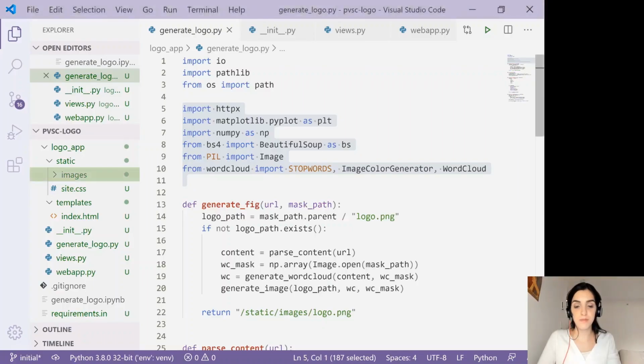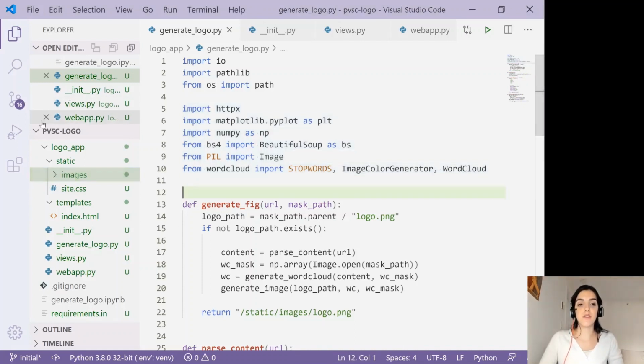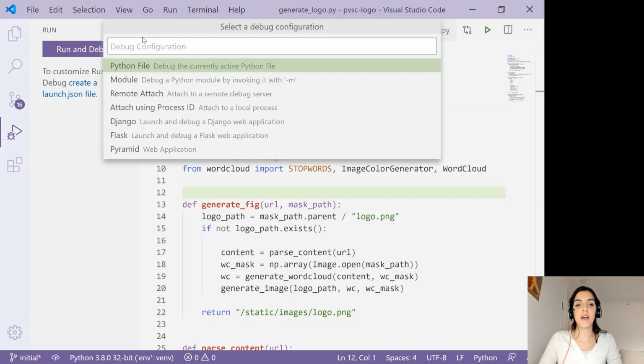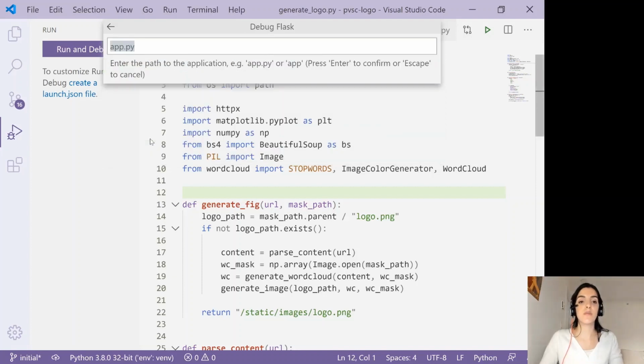So I'm going to go back to my app here, and this is a Flask application, so I'm going to click on the run view to customize how I'm going to run it. I could click on this button, but I want to create a configuration file so I can reuse it and configure this as I will. So once I click here, it will ask me to select a debug configuration, because this is a list of preset configurations the Python extension has according to the kind of application I want to debug. In this case, it's Flask. So I'm going to select it here.